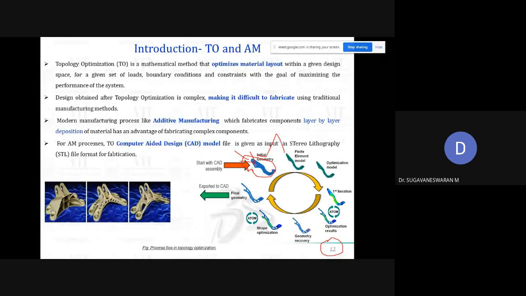Right now, what will topology optimization do? The topology optimization will give the same factor of safety for the same material, but in addition to that, it will also remove some material. For example, you can look at the bottom. This is the topology optimized structure for the initial geometry. You can all see the difference.